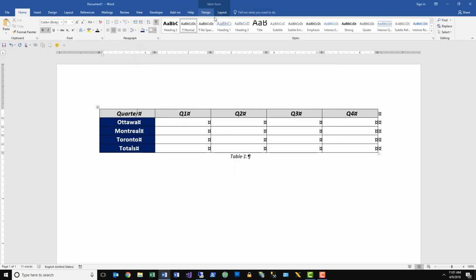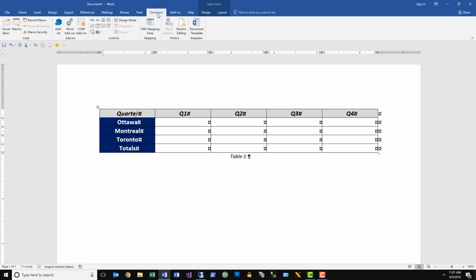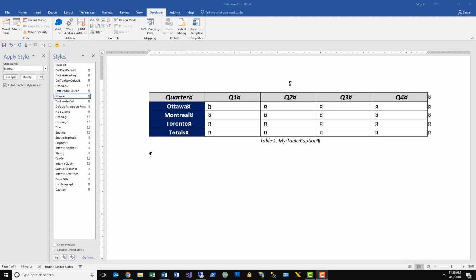So if I go over here to the developer toolbar, you'll see that over here on the left, you see all the macro functionality under the code group. So let's create our first macro. In our case, we're going to create a macro that automates the creation of a quarterly reporting table, as you see on the screen.